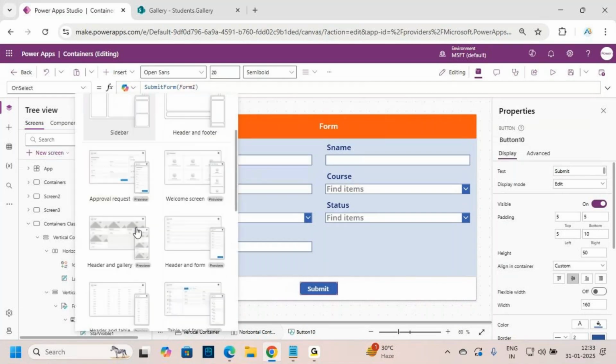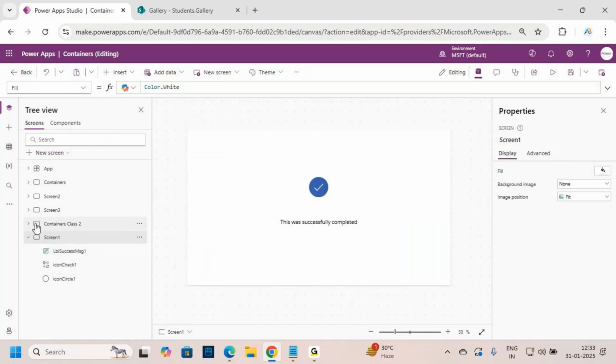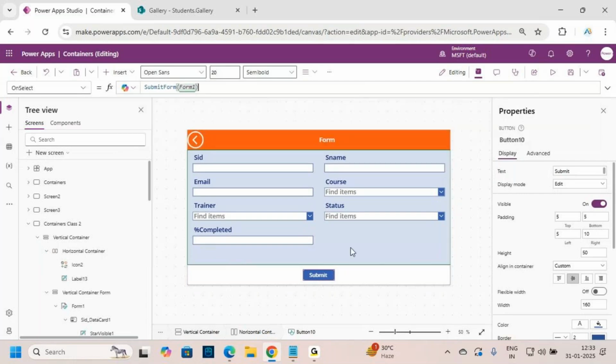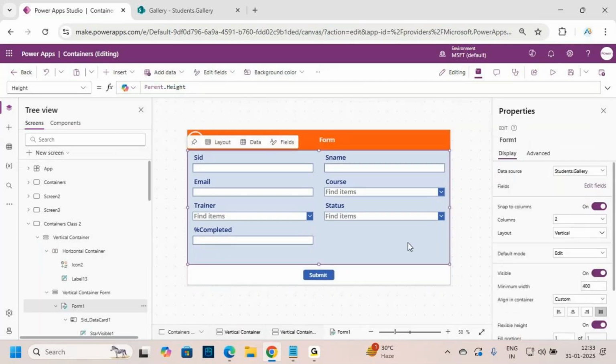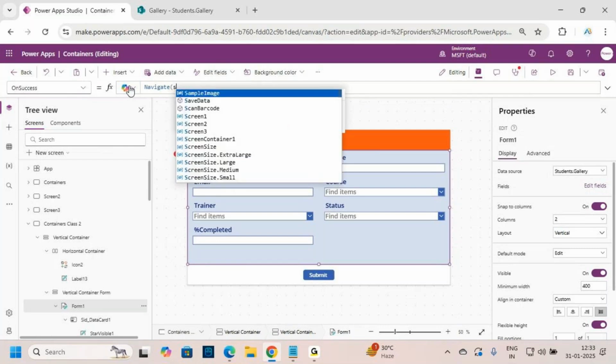So to navigate the user to the success screen, let me add one success screen here. So now whenever I click on this submit button, first I want to submit the form. Once the form is submitted, then I want to navigate the user to the success screen. So select the form. This form will have one property called what? On success. On success, I want to navigate the user to which screen? Success screen.